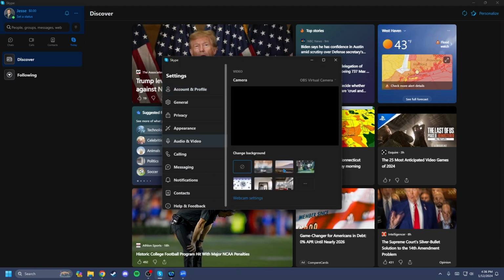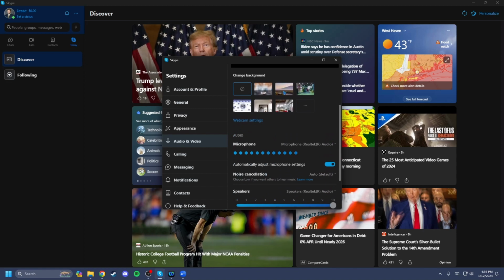Moving on to audio and video, there is a blank camera because this computer does not have a camera, but if you're setting up a camera right here, it'll have the options for whatever's connected to your personal computer and the backgrounds you can use and switch between whenever you are in a meeting.